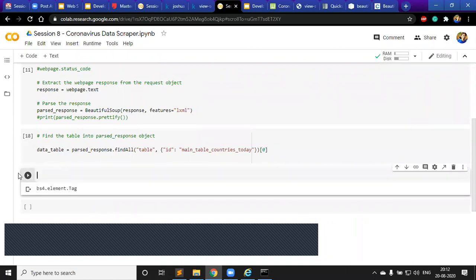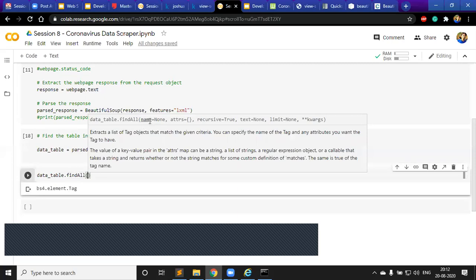Now I want to do something with a tag, something with markup. A tag is kind of a markup, and a table is kind of a markup, as we saw in HTML, hypertext markup language. So we can again find something in that table. What I could do was data underscore table dot find all again, because now it is a markup. We could see that it takes a list of tag objects from given criteria.